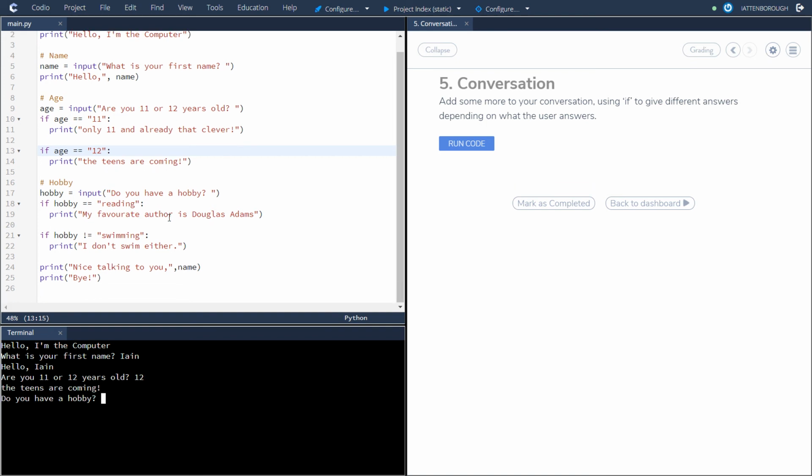Do I have a hobby? Let's have a look at the code. If hobby is reading, my favorite author is Douglas Adams. If hobby is not equal to swimming, I don't swim either. So let's put reading, just to see what it does. My favorite author is Douglas Adams. I don't swim either. So both will appear because reading, this is true. And this is also true because swimming and reading do not equal each other. Nice talking to you, Ian, and it's finished.